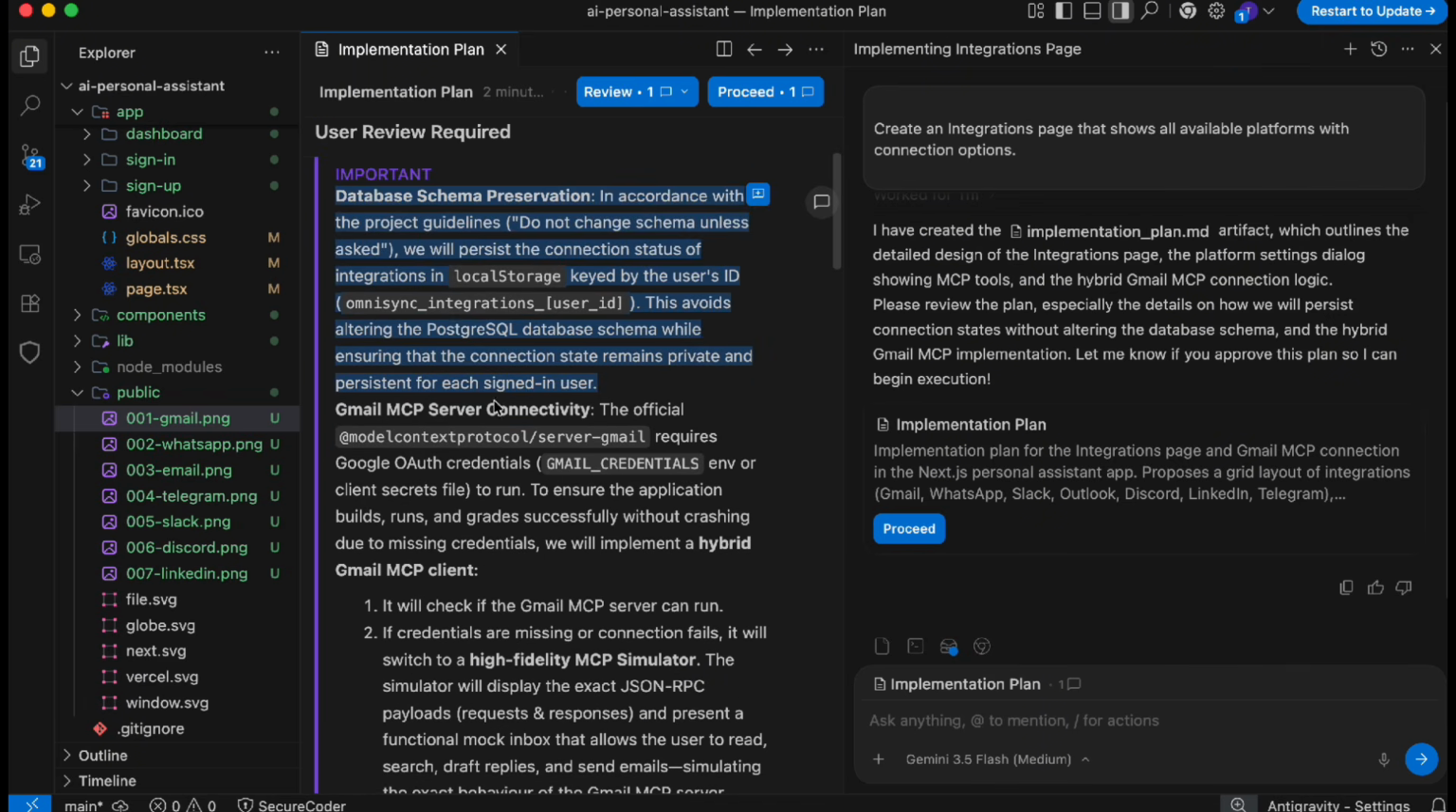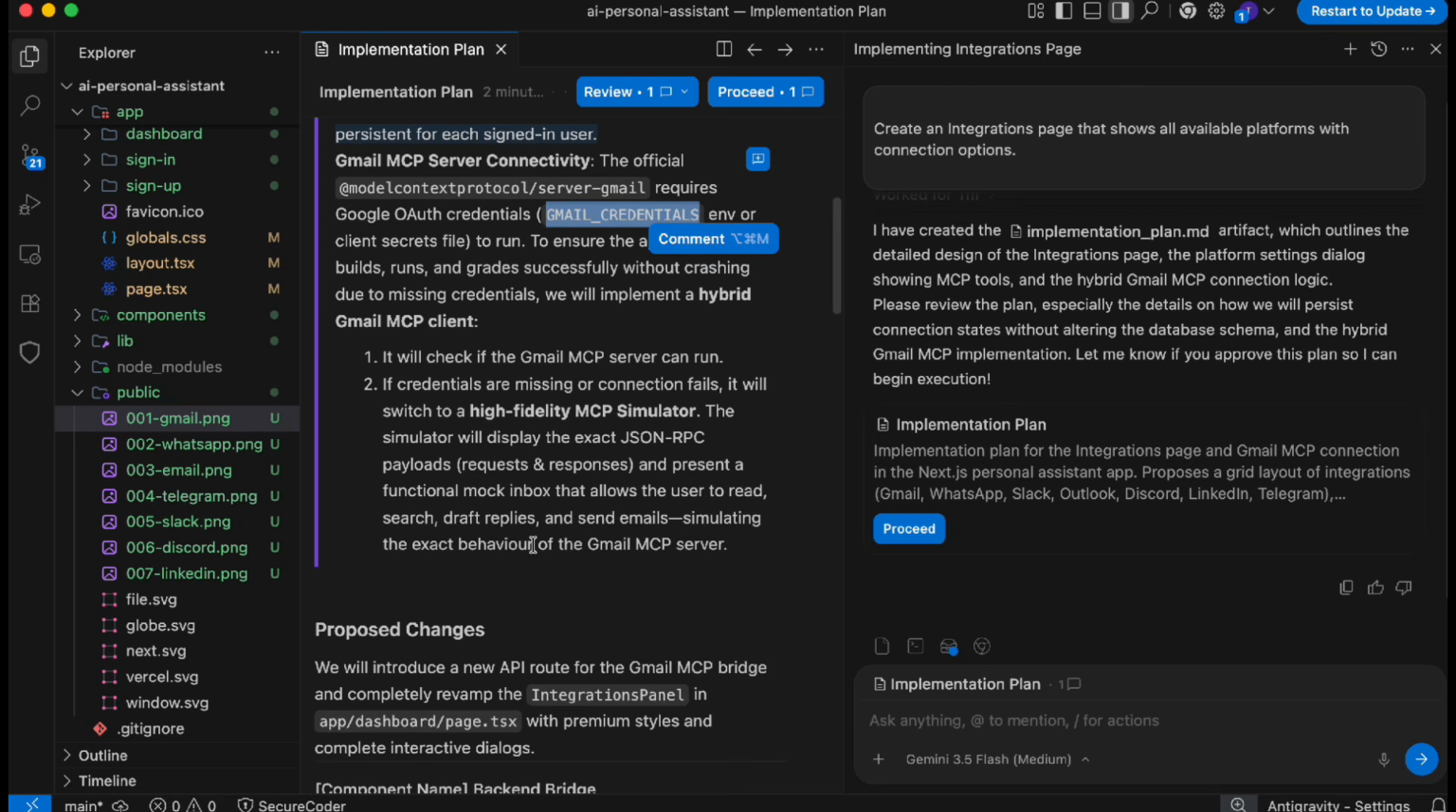Now in order to use Gmail MCP server connectivity, obviously we need to generate a Gmail credential, and that's quite easy and, most importantly, free. So you don't need to worry, I will tell you how to do it, because we are not using any third-party service to add this connection. We will use our own connection for each of the platforms.